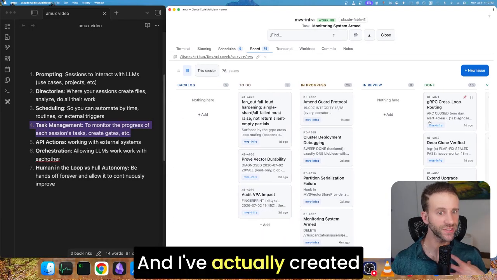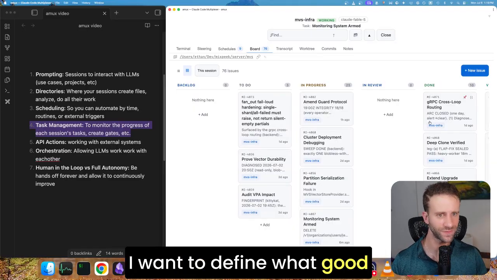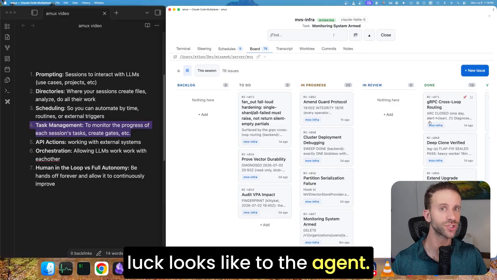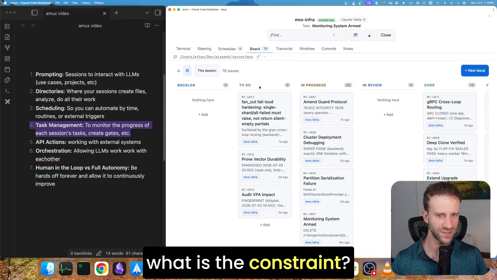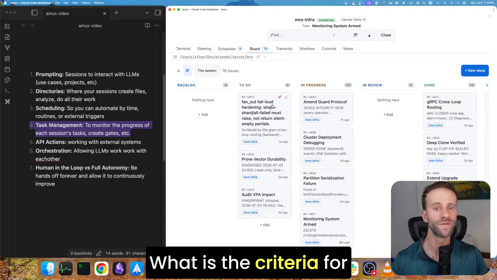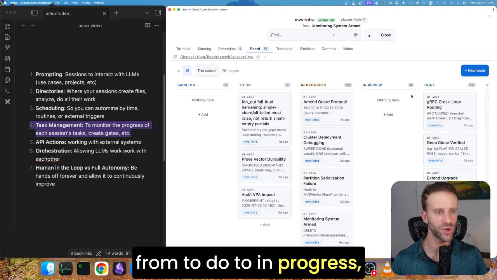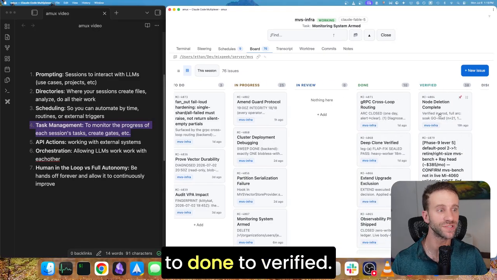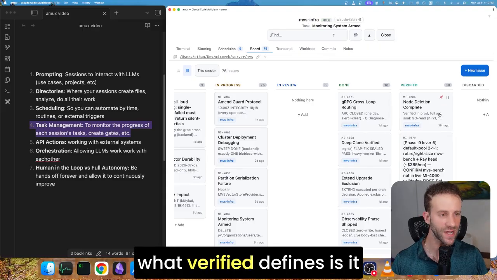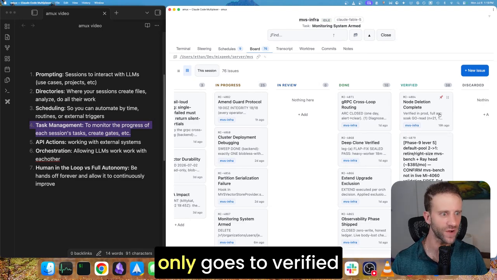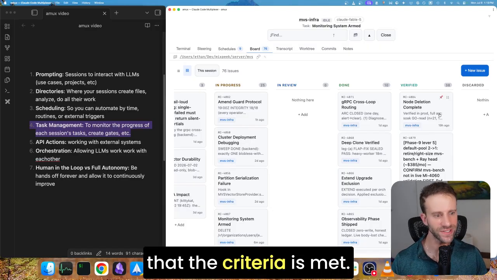And I've actually created these statuses based off of how I want to define what good looks like to the agent. And so I get to define, hey, what is the constraint? What is the criteria for the LLM to automatically move from to do to in progress to in review to done to verified? So for example, what verified defines is it only goes to verified when you've confirmed via end-to-end testing that the criteria is met.